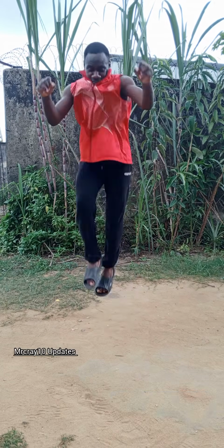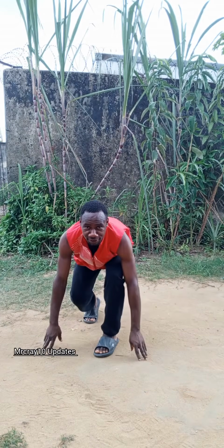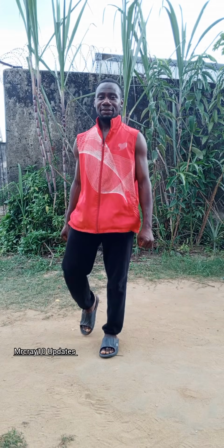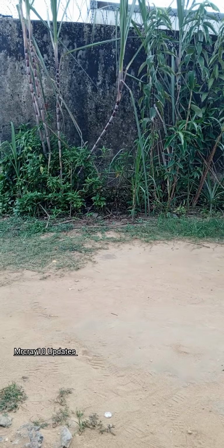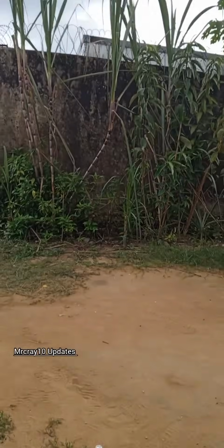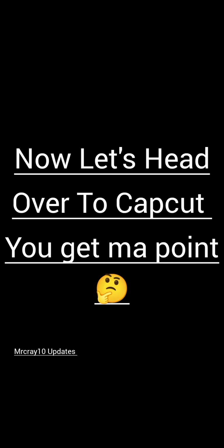Alright, so mount your camera on a tripod using portrait. So you just walk in, record yourself jumping. When you're done with that one, you save the video to your gallery. Now record from ground to the sky and from the sky to the ground, then save. Something like this. So now let's head over to CapCut.